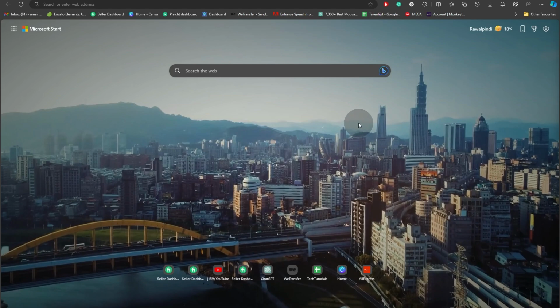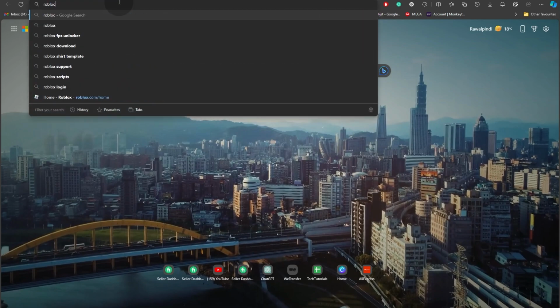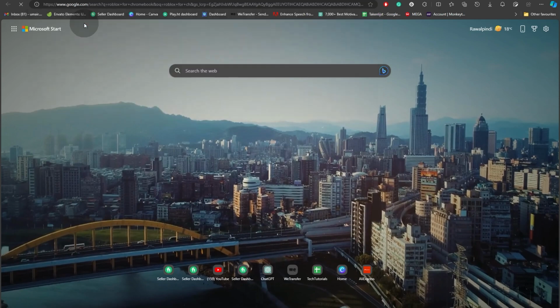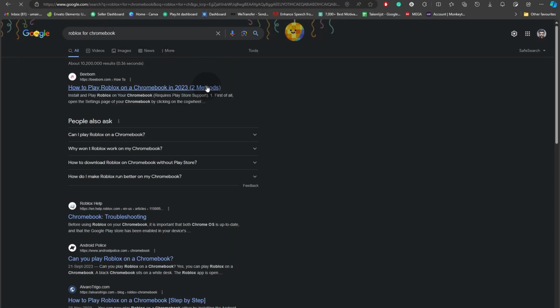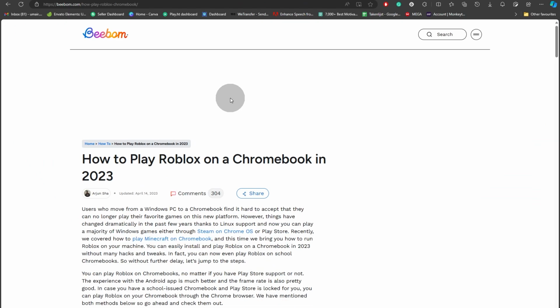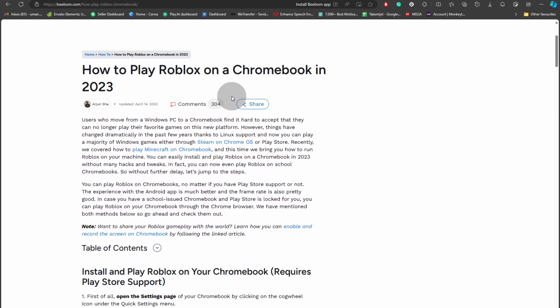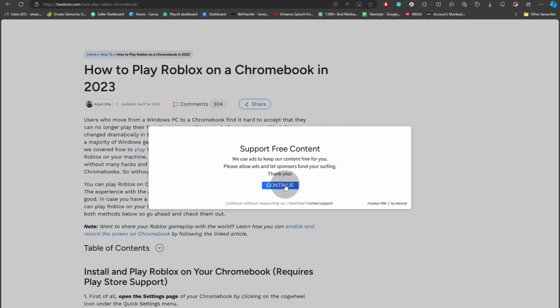So what we can do is simply search in here for Roblox for Chromebook, and once we do, you can see we have this, the very first blog. Click on that, and here it is explaining how you can play Roblox on Chromebook.